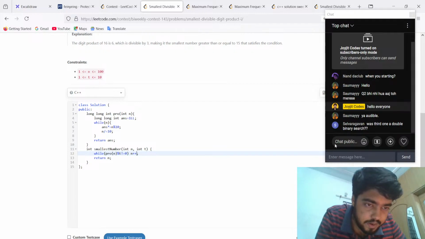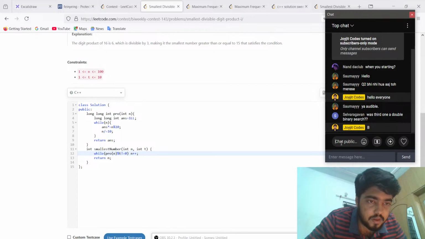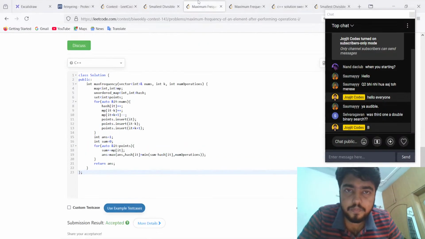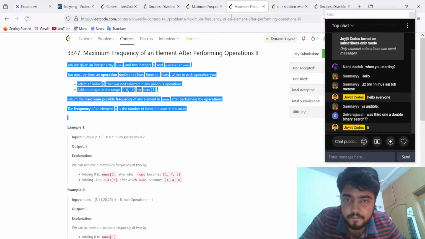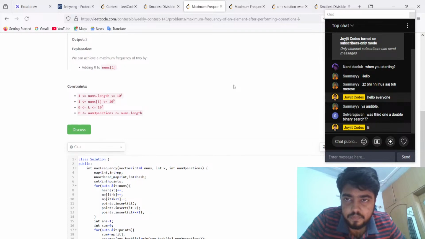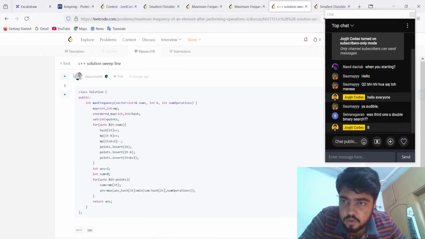If this is clear, just write in the chat quickly. Rather, b and c, because I will be explaining b and c together. B is this and c is this. I'll be explaining the solution of this one.